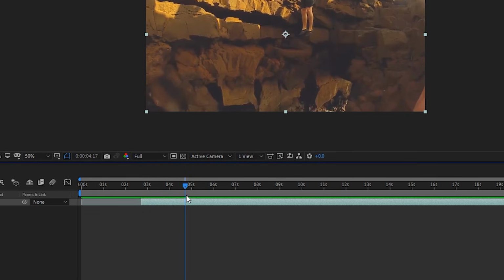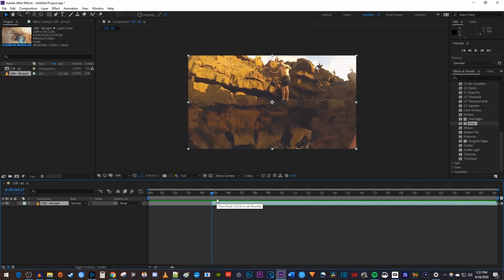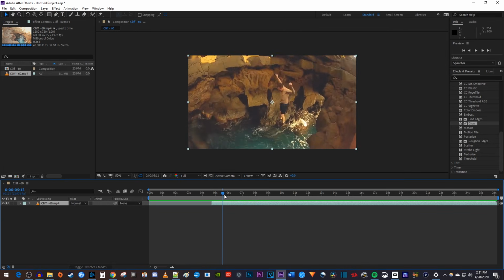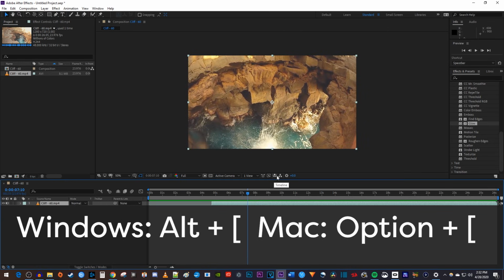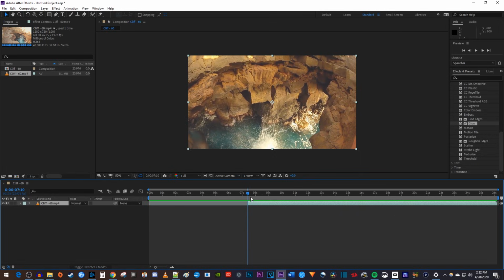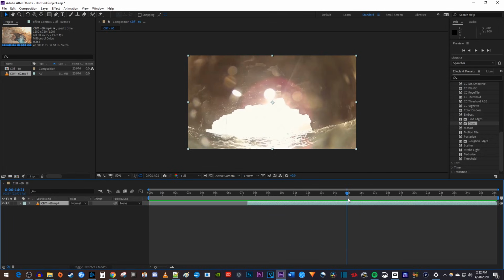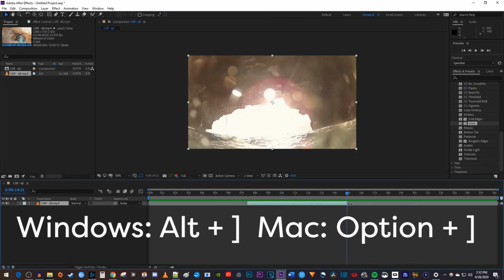You can also hold down the Shift key while dragging the edge of the clip to snap it to the playhead's position. An even easier way to trim is to move the playhead into position and use the Alt-Left Bracket keyboard shortcut to automatically trim the beginning of the clip to that position. Likewise, you can use the Alt-Right Bracket shortcut to trim the end of the clip to the playhead's position.